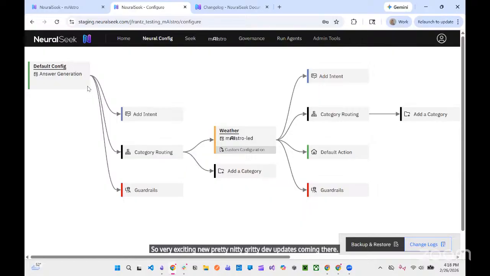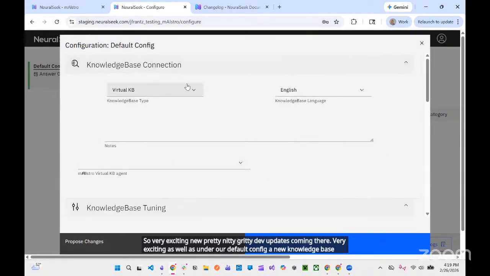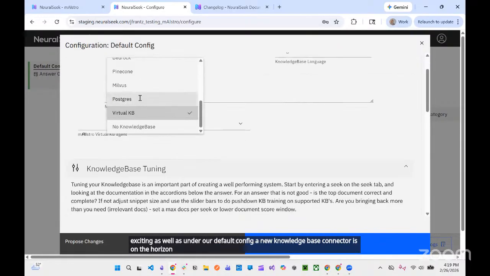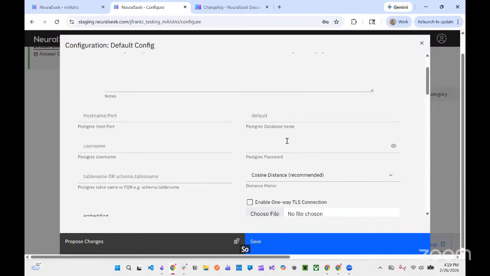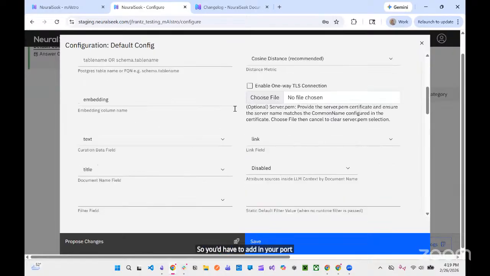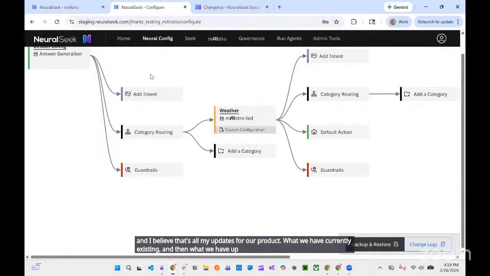Very exciting. As well as under our default config, a new knowledge base connector is on the horizon for Postgres with a PG vector as your knowledge base. So you'd have to add in your port details, your database details, and then as well as that PG vector embedding model. And I believe that's all my updates for our product, what we have currently existing, and then what we have upcoming on the horizon to get excited about.